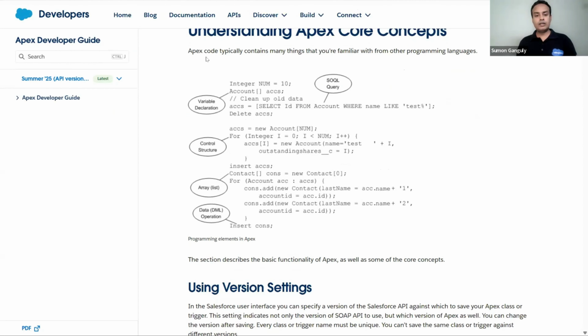Okay. So line number one is a variable declaration of type integer, right? Then line number two is a declaration of a list, or what we call in more technical term is an array, right? Line number four, there is a SOQL query, which basically helps developer to query data from the Salesforce database. Once you have the data, you can further manipulate it using DML. This line number five, delete ACCS, right? This is basically a DML operation, right?